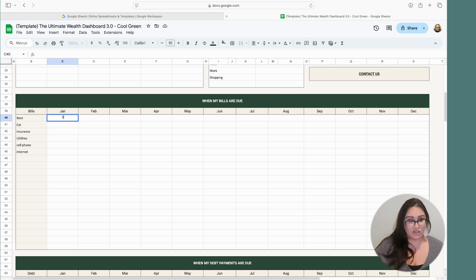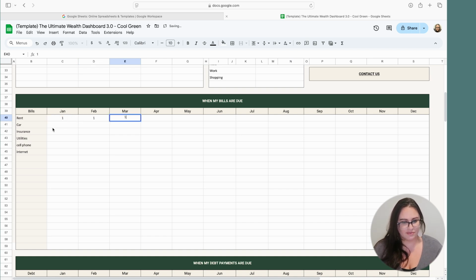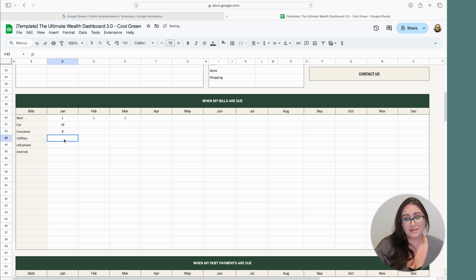When are your different bills due? So obviously the first, maybe this is due on the 18th. Insurance, maybe that's due the 8th. I'm just making up numbers, but whatever, right? You put all this in here.